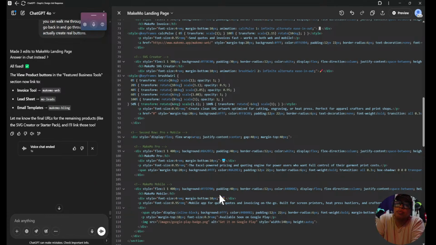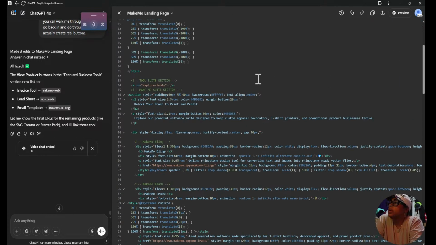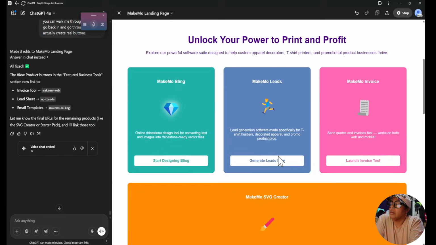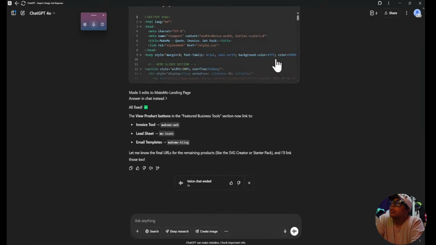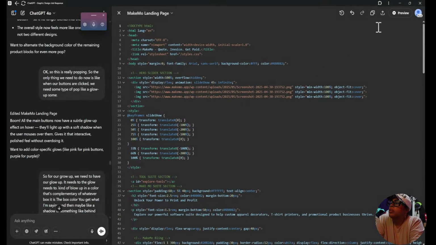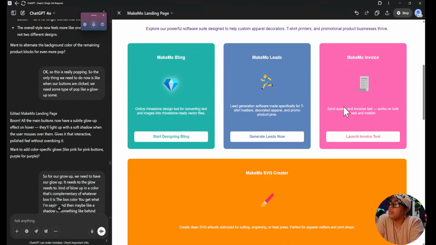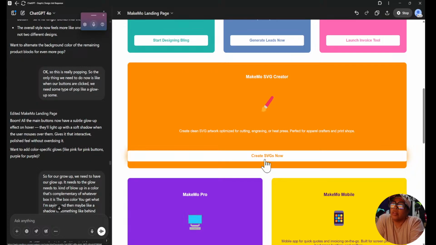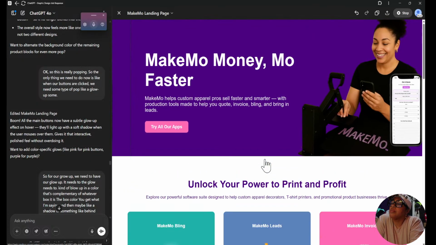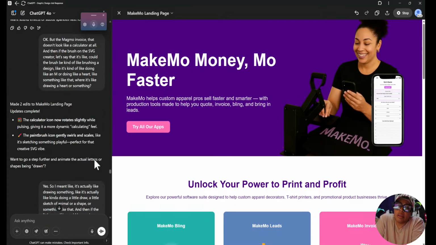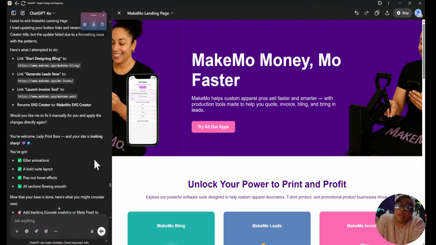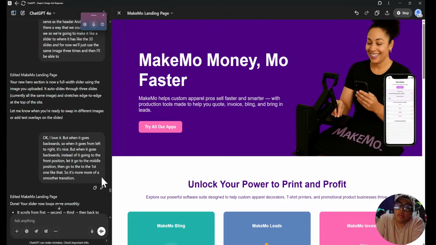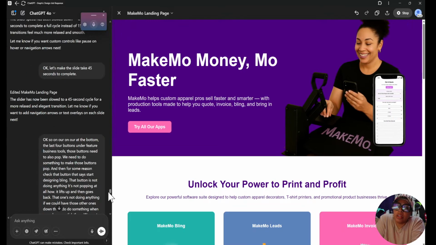Let's see, it's saying that it did real buttons. Sometimes it will lie and tell you all that, hey, I made those buttons. You say you made those buttons. Let's see here.